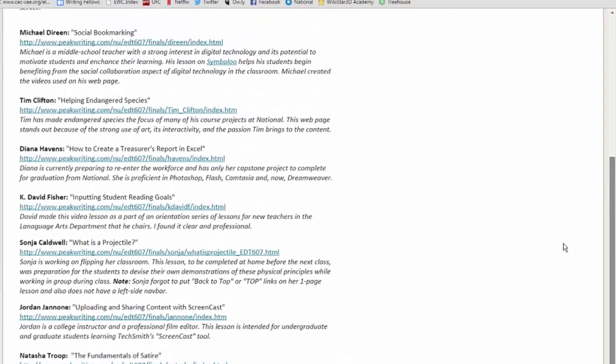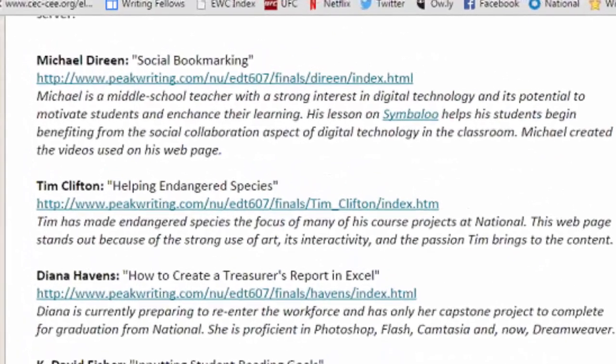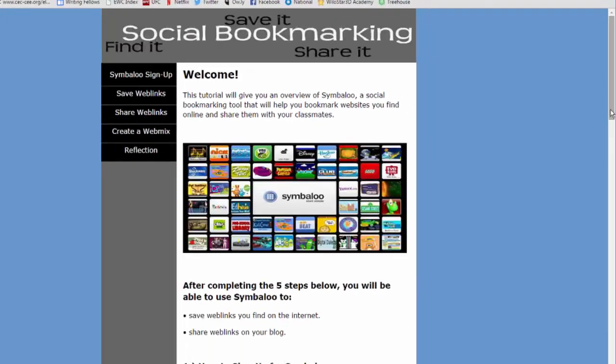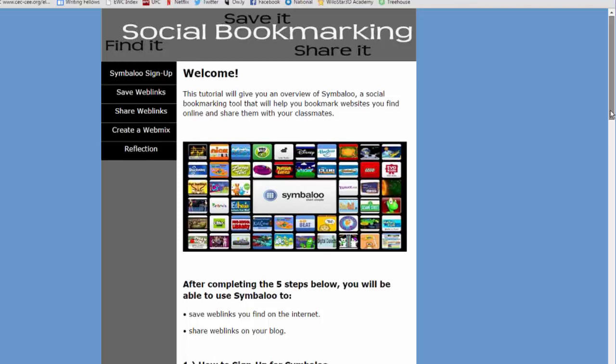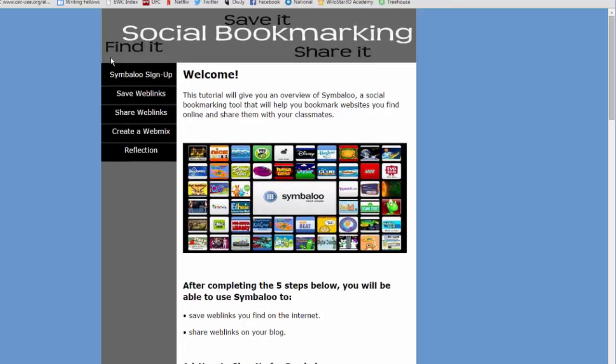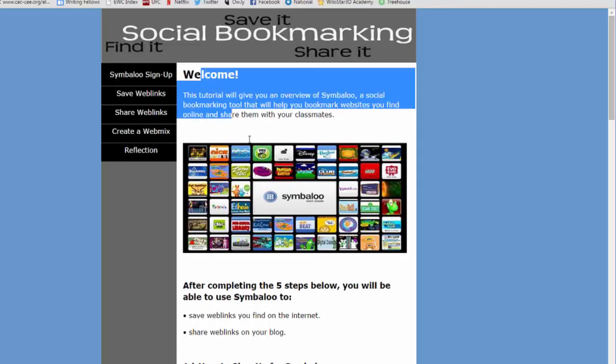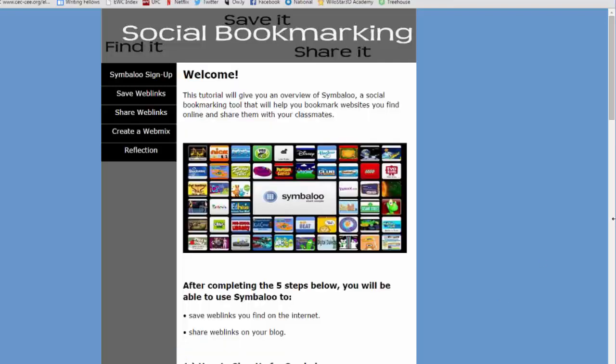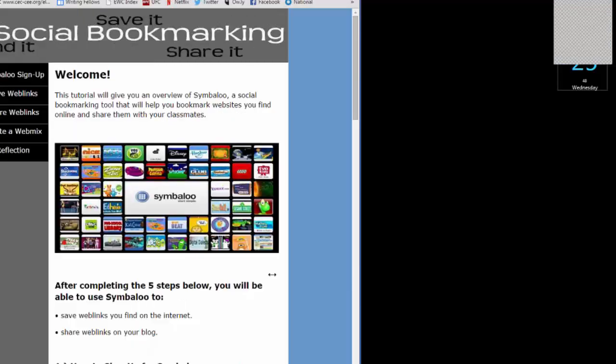For example, Michael Doreen is a middle school teacher, and he wanted his students to use Symbaloo in his class. So he did as his project a one-page website. See how it's two columns? You got the column over here on the left with the links in it, then the column in the middle with the content. It's a two-column website. Let's see if he used fixed or liquid. He used fixed. So he used the two-column fixed, which is fine.